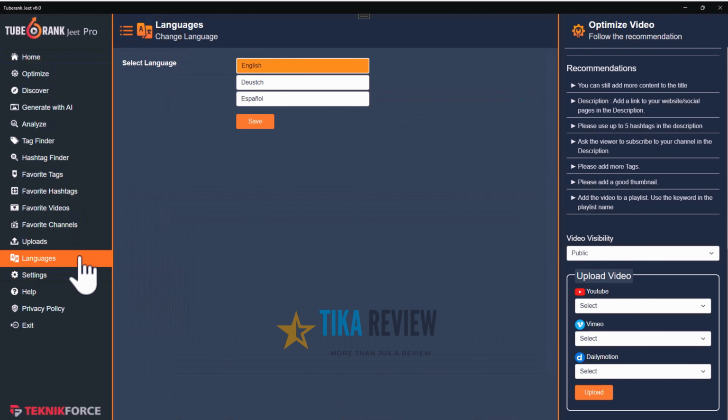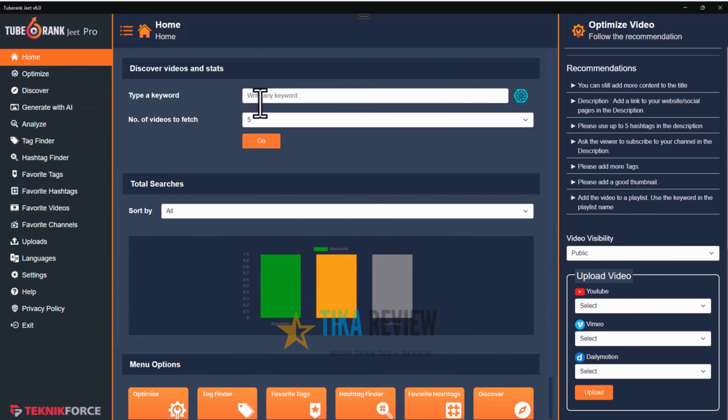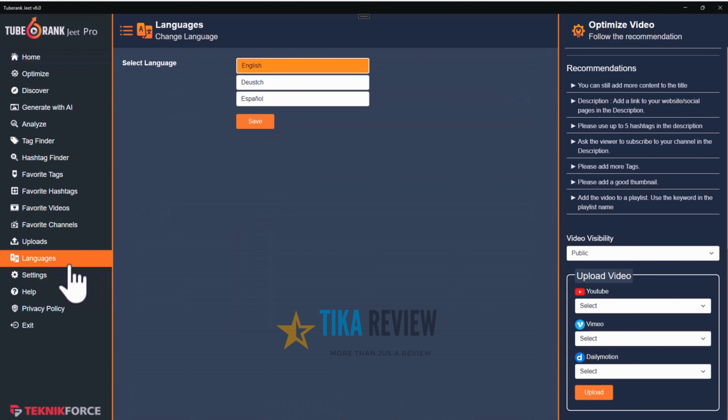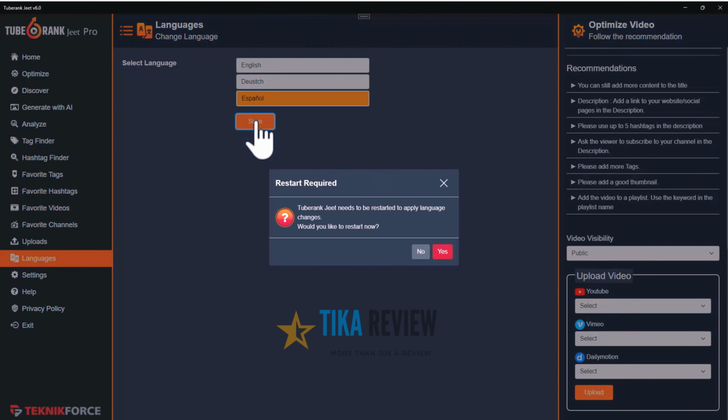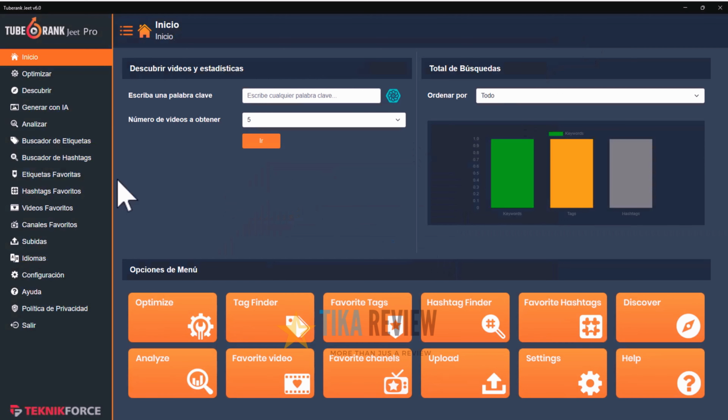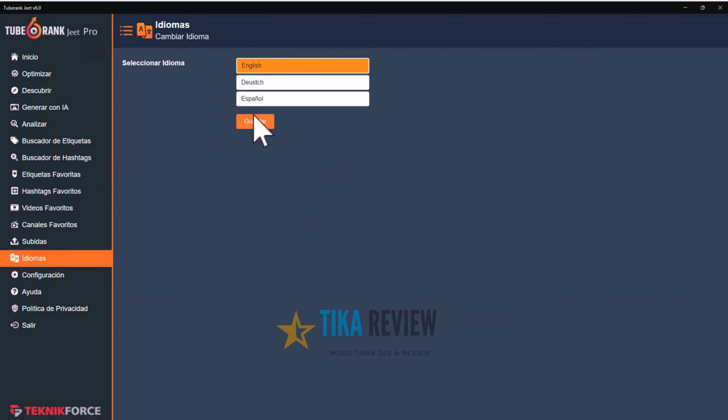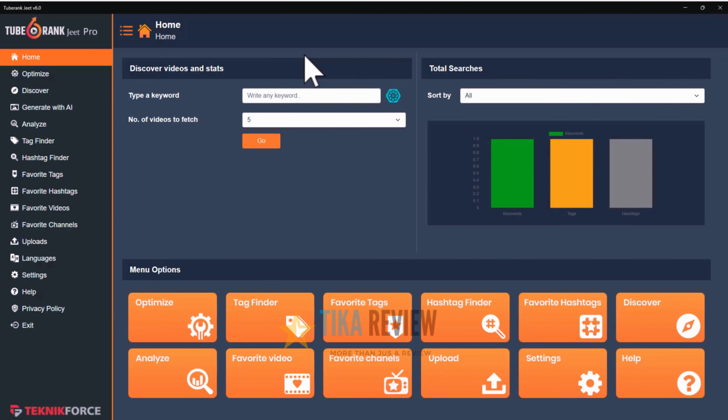Now Tuberank Jeet is multilingual, not just inside the content. Yes, you can find videos, find keywords, find descriptions, rewrite things in any language you want, but you can also have the interface in English, Dutch, and Spanish. So if you want to view Tuberank Jeet in any of these languages, that's perfectly fine. You have it in Spanish here now, and I'm gonna just change back to English because that's the language I understand the best. And here we have Tuberank Jeet back in English.